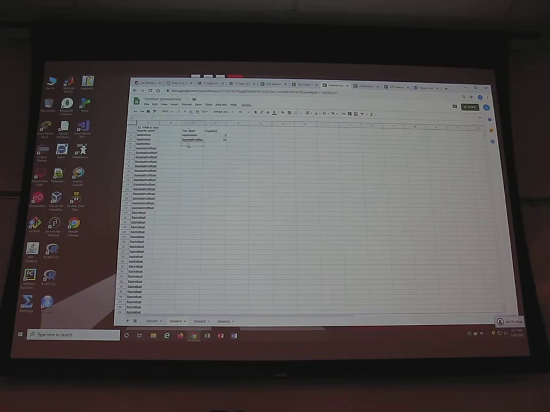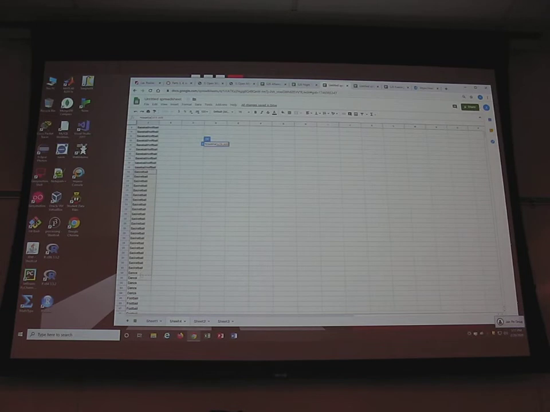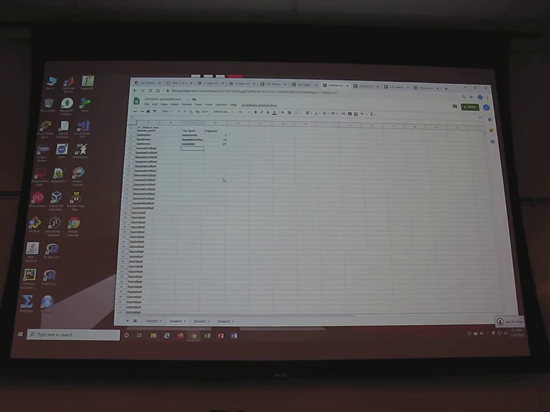And then the next one is basketball. Over here, equals, COUNTA, parentheses, and then grab your basketball ones. There are a lot more basketball ones. Enter, and it counts them all up for me.